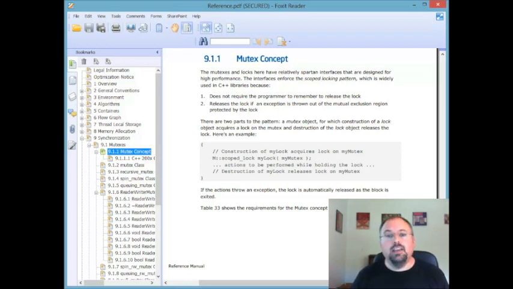Exceptions work well here too. If you have a function that takes ownership of a mutex and an exception gets thrown, the mutex will also be released automatically. And again, this will benefit the entire program because the other threads waiting can then attempt to access the mutex.